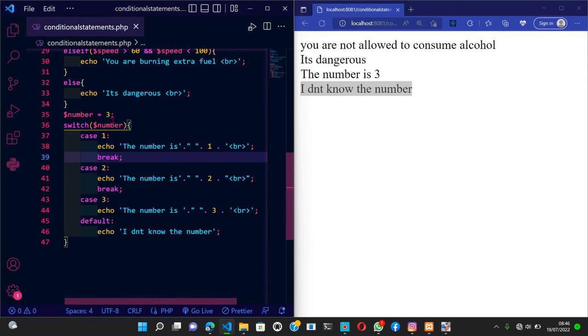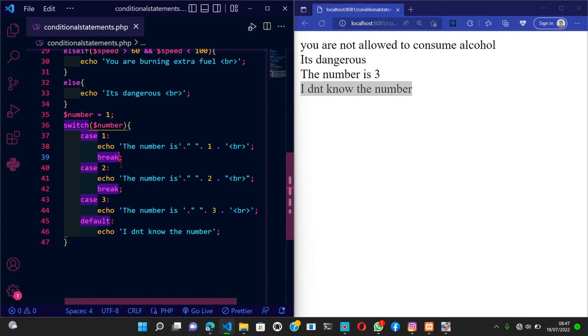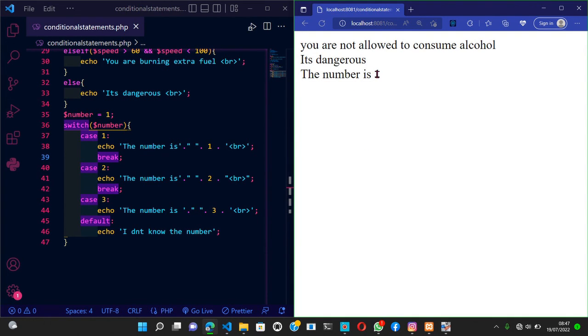If this condition is met, let's say the number is 1 right here and it's true, we expect that it should be printed out that the number is 1. Now this is met and it's true. We want to break the statement here if that is true. So if we run this, we can see that "the number is 1" is being printed alone on the screen.